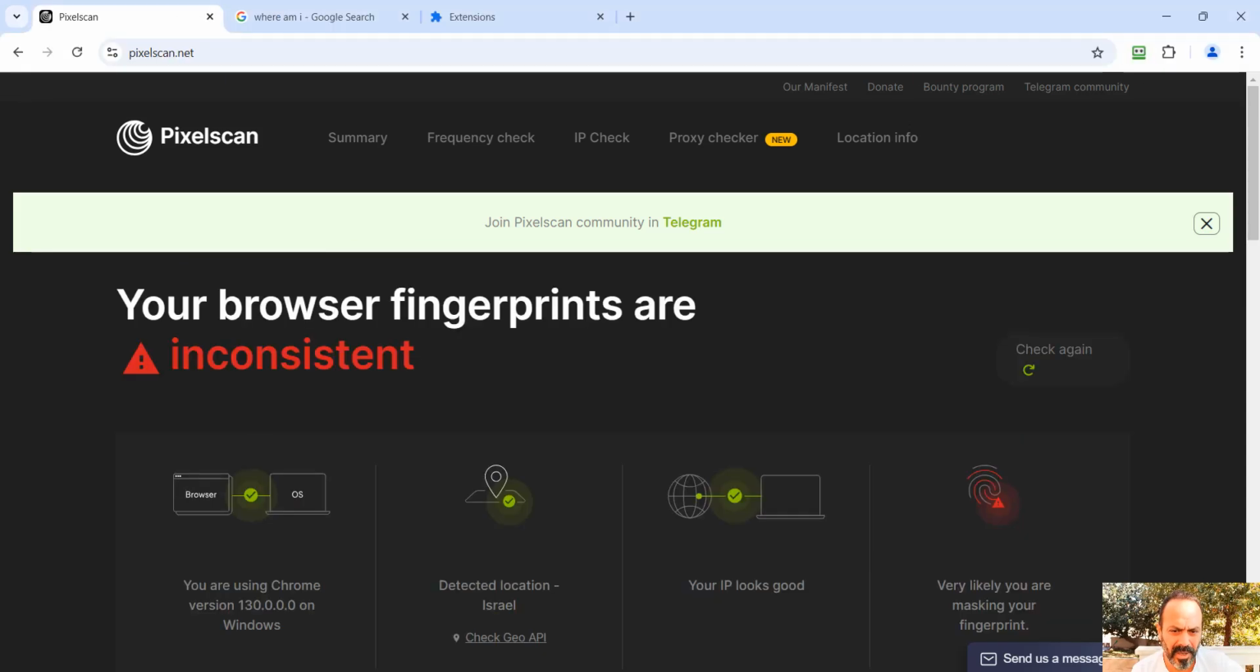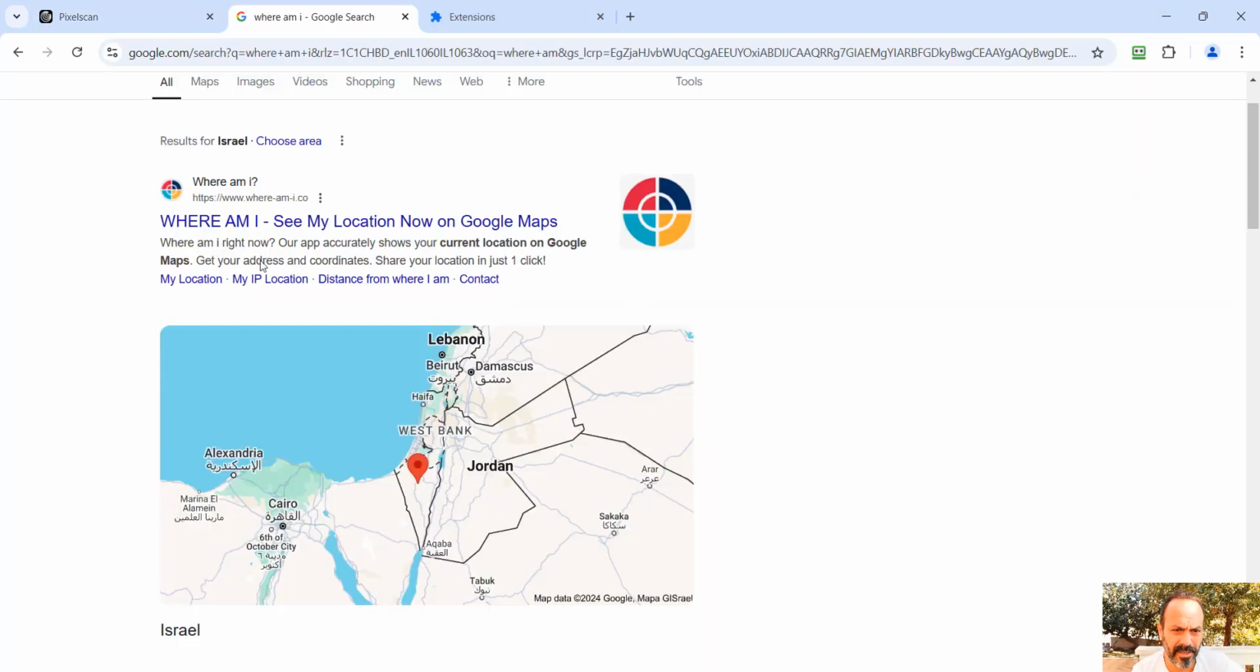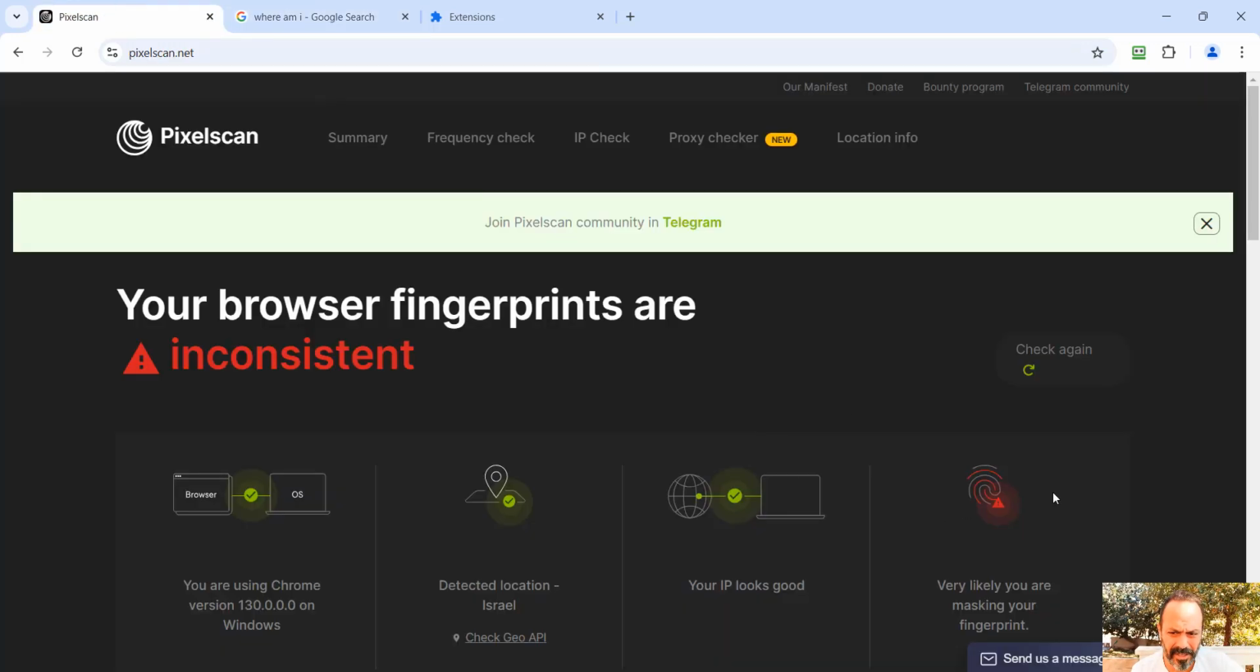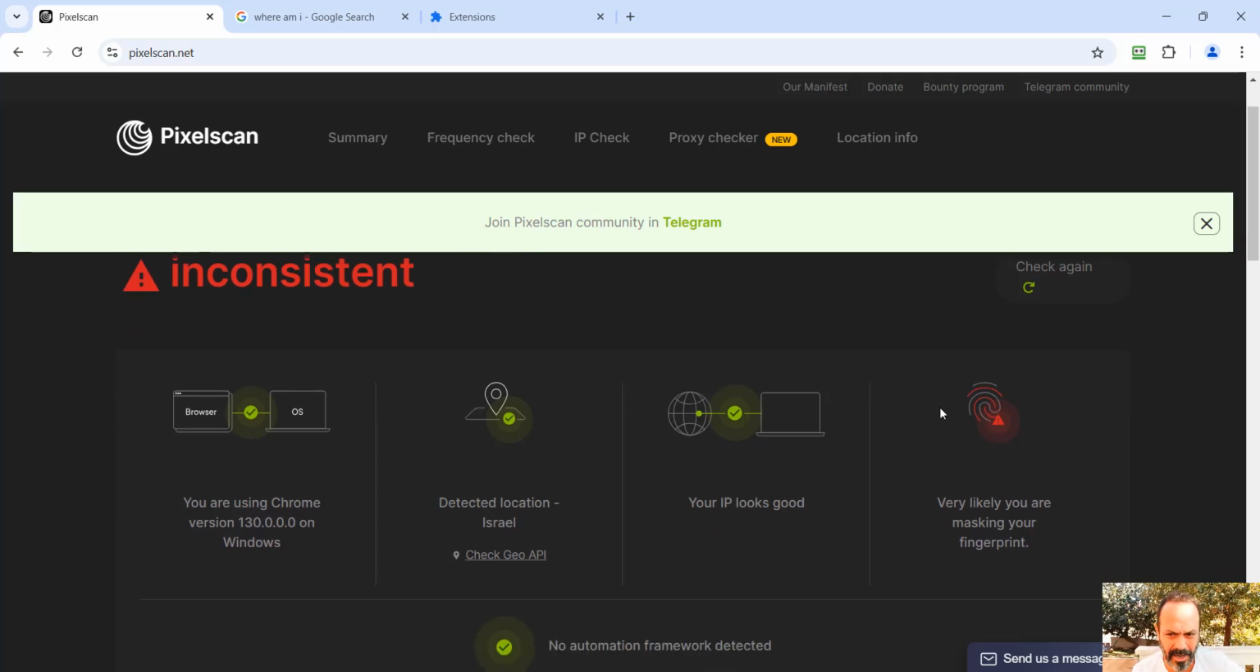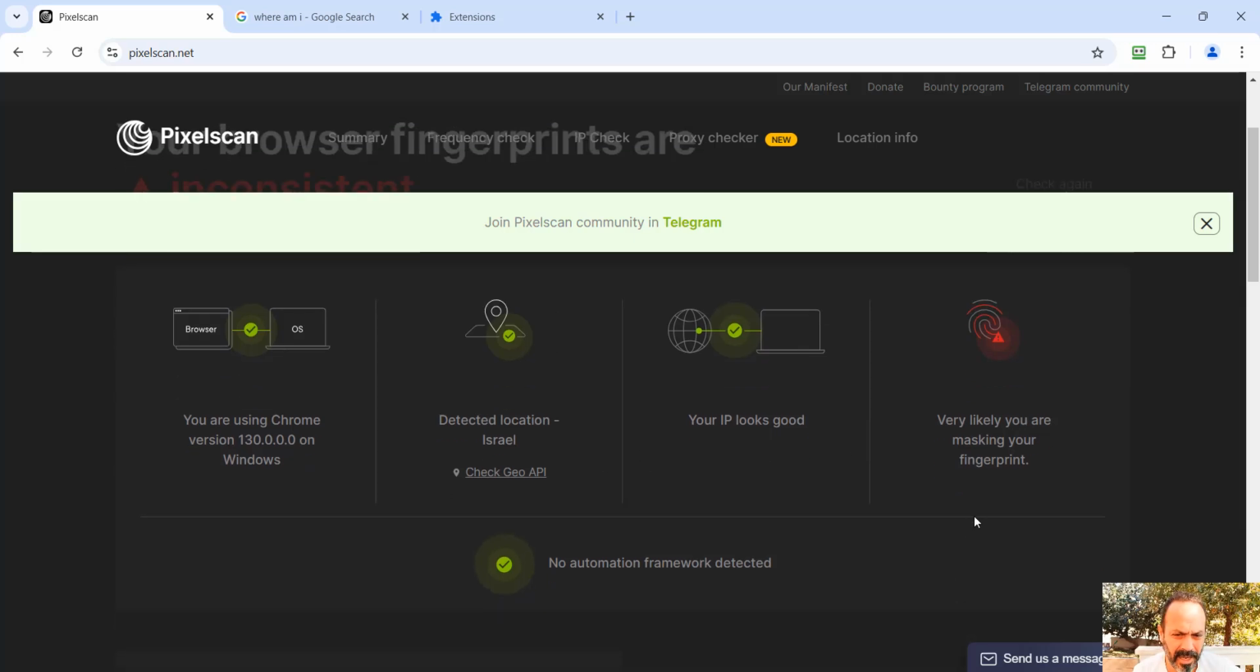Now this is Chrome installed, my regular Chrome on my computer, based here in Israel. And it's just telling me that it's very likely that I'm masking my fingerprint. Now, this is just regular Chrome out of the box, and I know Chrome does not do any kind of fingerprint masking. But for some reason, Pixelscan has been coming up lately that Chrome is masking, but they're not. I think in some other instances they come up that they're not.